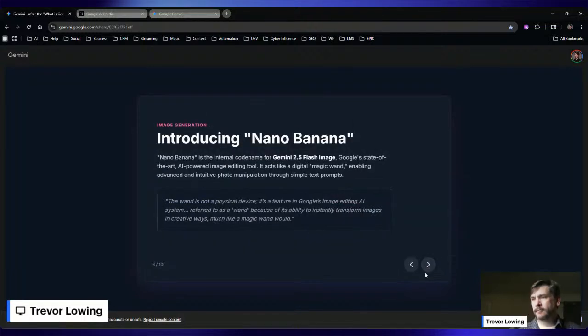All right, so Nano Banana was the internal code name for Gemini 2.5 Flash Image. It is the state-of-the-art AI-powered image editing tool. It solves a lot of the problems, or behaves a lot better for generating images than a lot of other previous models, especially at the current price point. It lets you have more control over the images that you generate, and maintains things like character consistency from scene to scene.